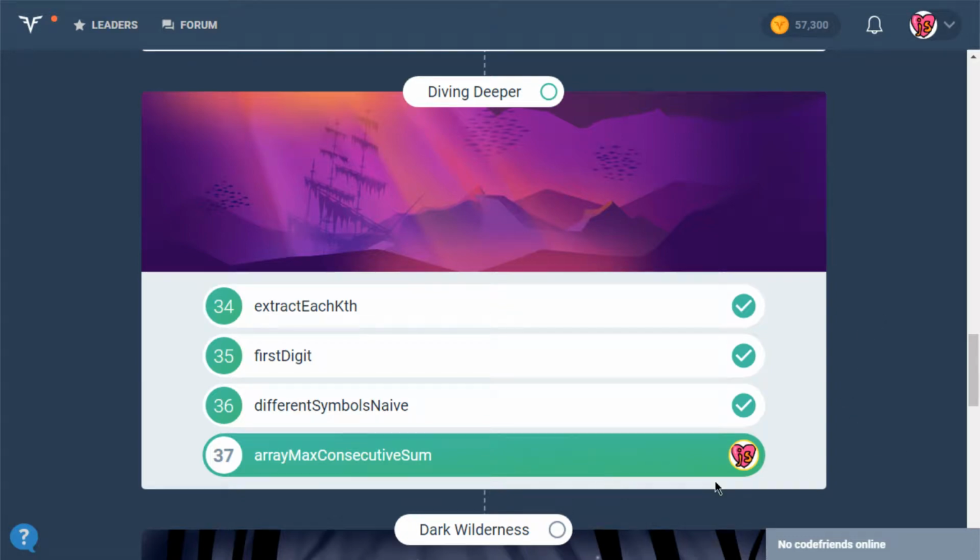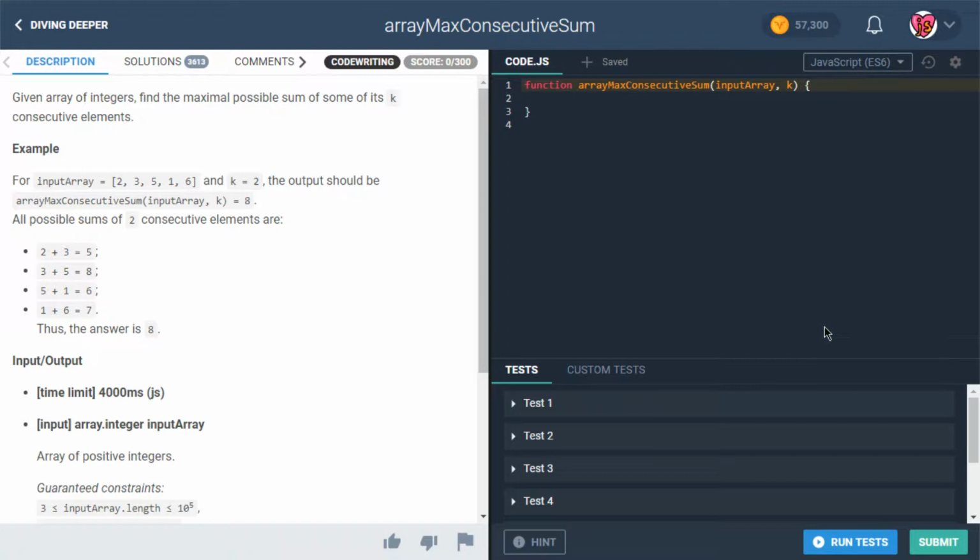Okay, so now let's dive into 37, arrayMaxConsecutiveSum. And what this one is asking us is, if we're given an array of integers, we want to find the maximum possible sum of some of its k consecutive elements.